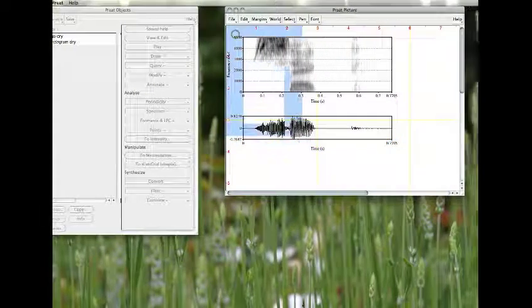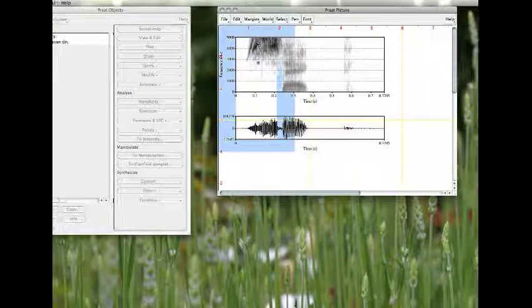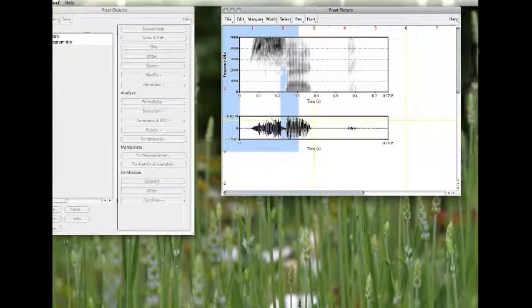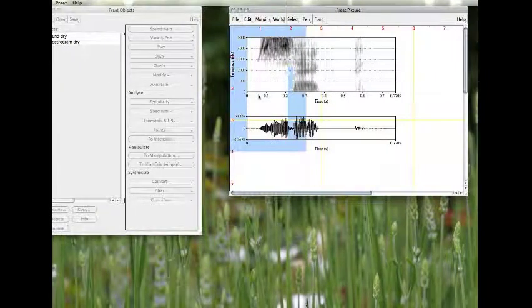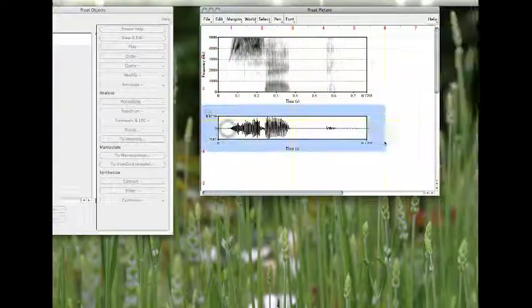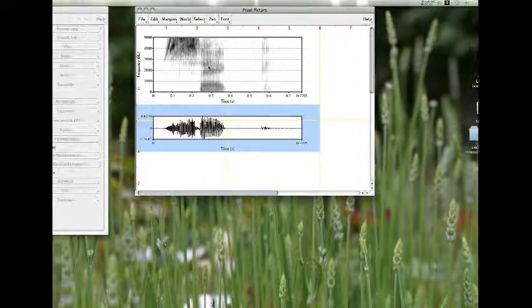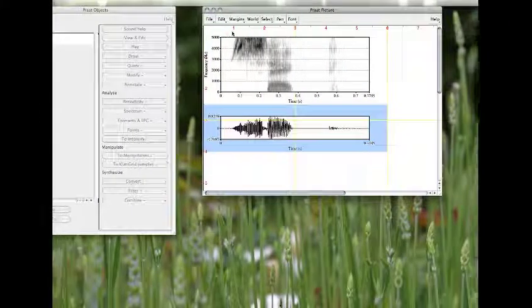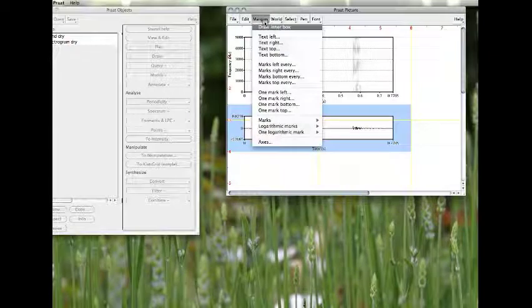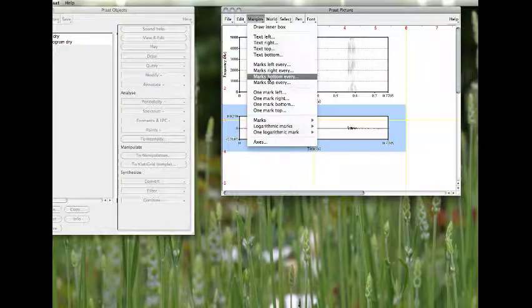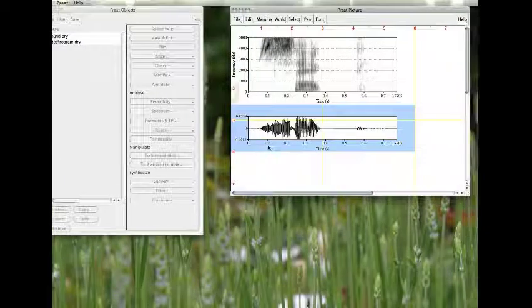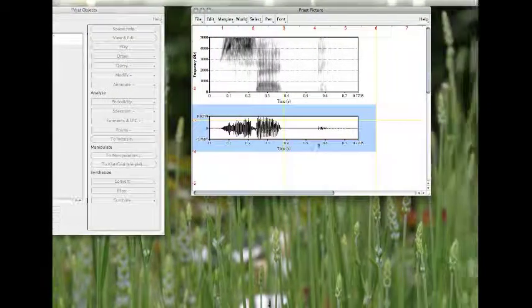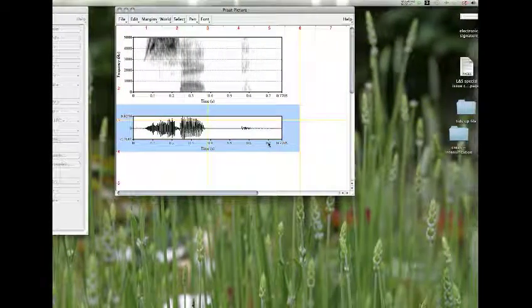So this part of the spectrogram where we've got the friction here, there's the corresponding part of the waveform there, so it's all aligned properly. You can do the same things with the waveform as you do with the spectrogram pretty much. I think probably the one you want to use most is marks bottom every, so we leave that as it was, and you can see it's put 0.1, 2, 3, 4, 5, 6 and so forth.